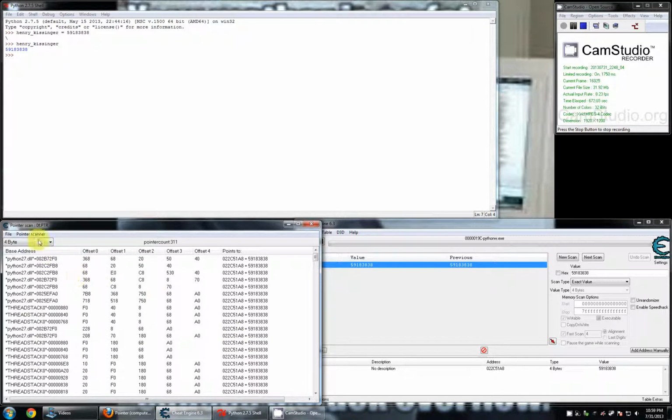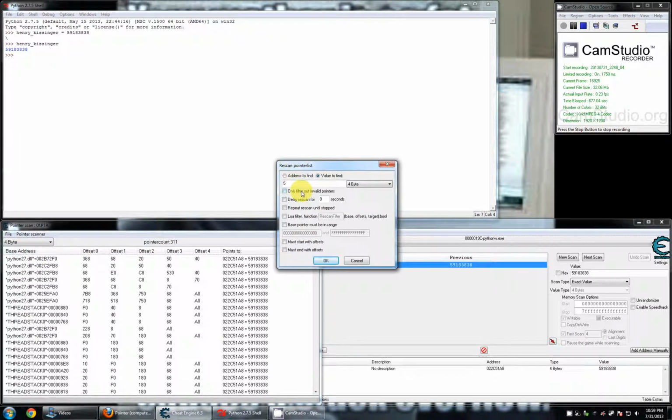How do we disregard those? It's really quite simple. We go to pointer scanner, we go to rescan, we check this box that's immediately below this. We're searching for a value? No. We're searching for an address? No. We're filtering out invalid pointers. You see these gray out. What does it mean? That tells Cheat Engine, if there's an invalid pointer that you cannot get an address from, filter it out, get rid of it from this result set.